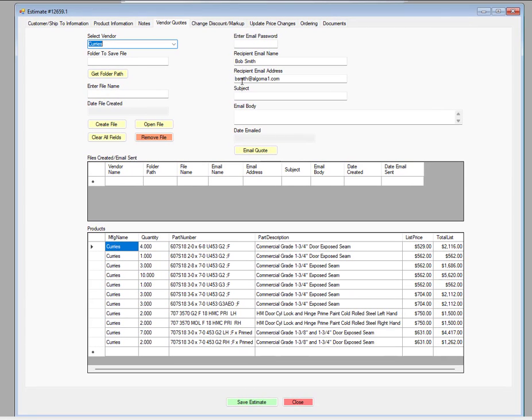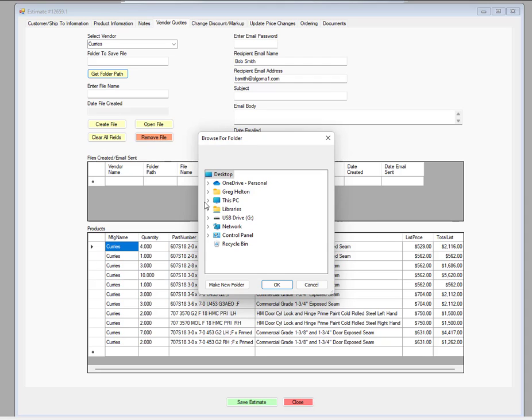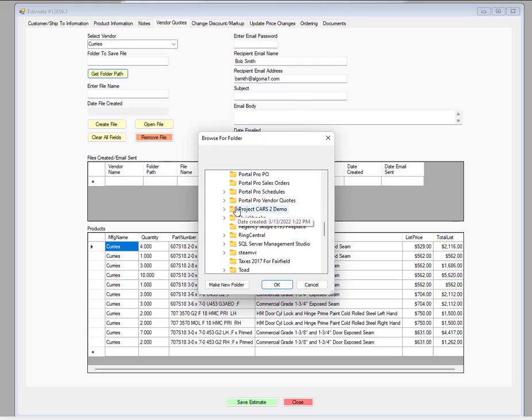Now that's only if you're going to be using the email quote section of this estimate. The next thing you need to do is get a folder that you want to save the file to. To do that, you click on Get Folder Path. Typically, like for myself, I have a folder under Portal Pro Vendor Quotes. So I'll click on that.